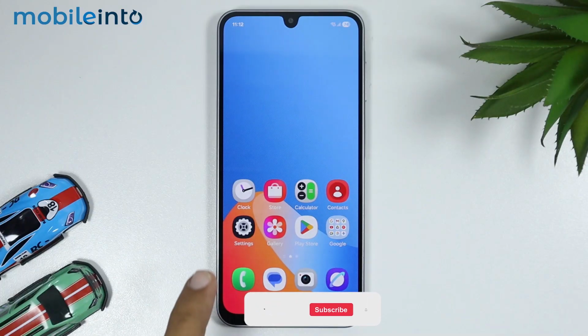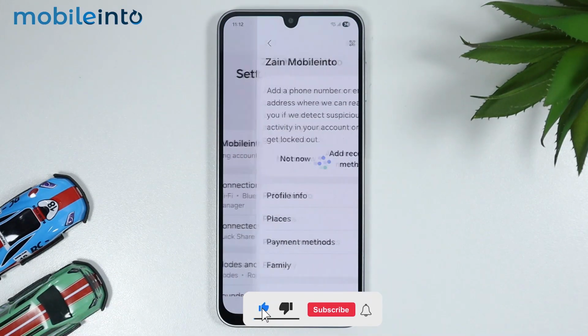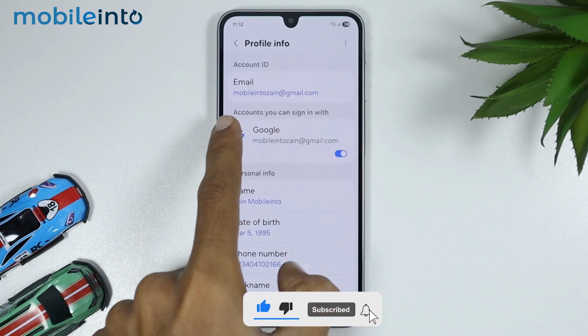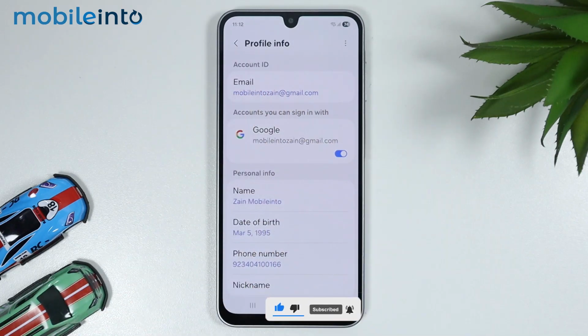If you're wondering how you can change the email address which is linked to your Samsung account, so in this video I will show you the exact process on how to do that.